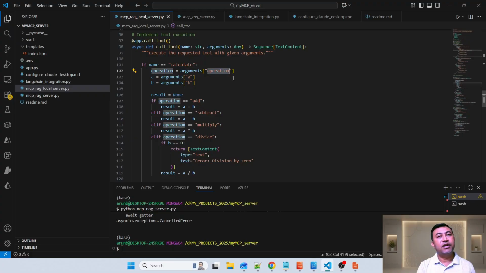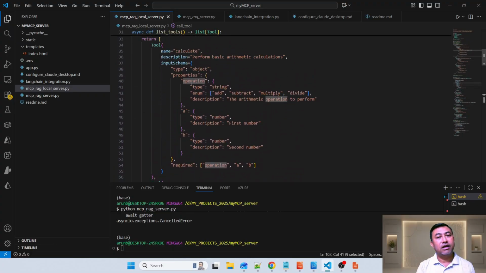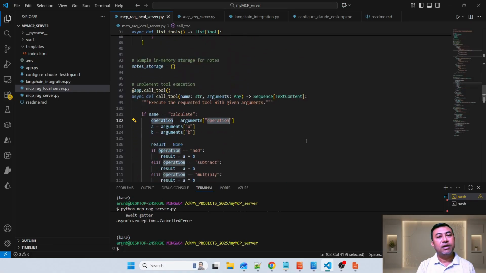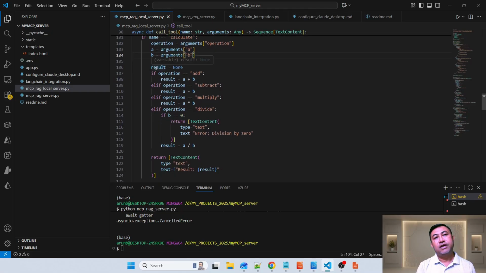This is what we defined actually, properties, operation, right? I mean to say the operation. Then arguments, a, argument of a, b, argument of b. So if you define another, say c, d, you have to parse those variables also. Next is just taking the result as None.